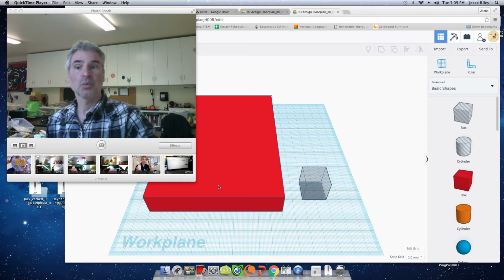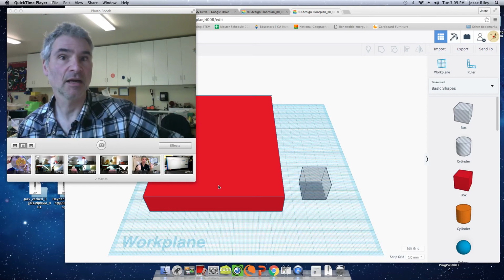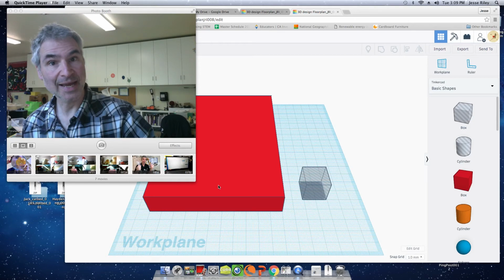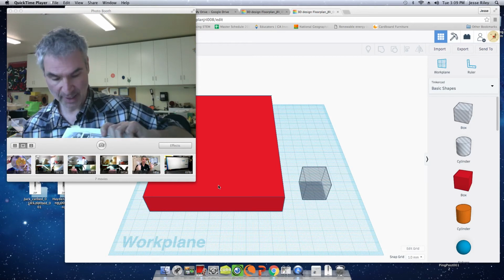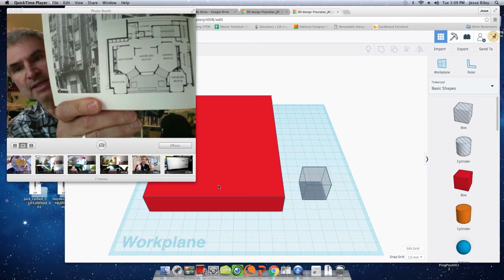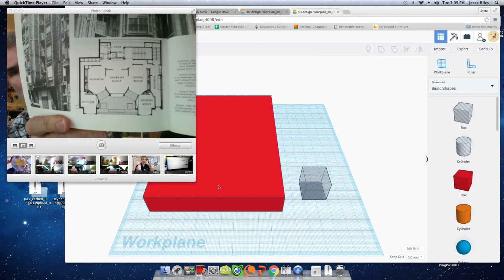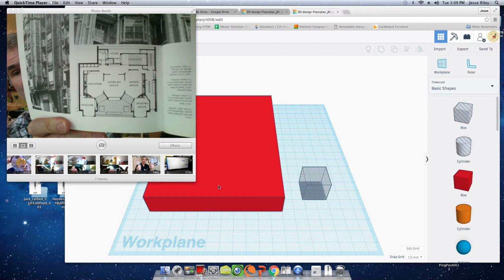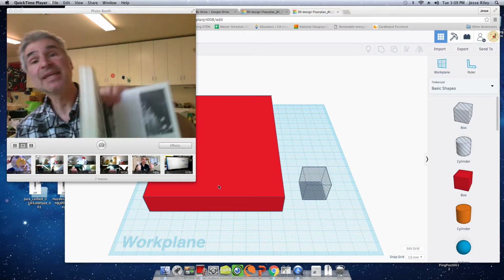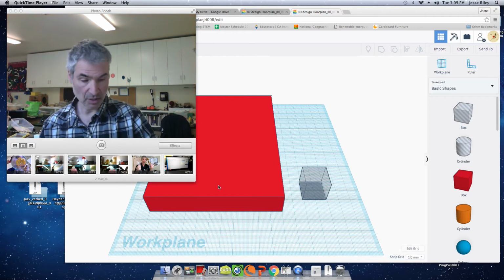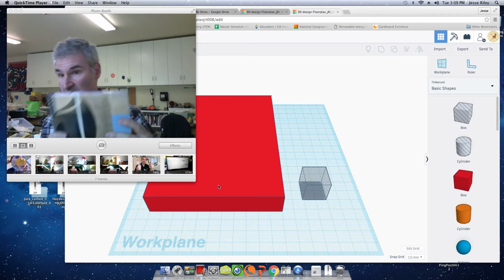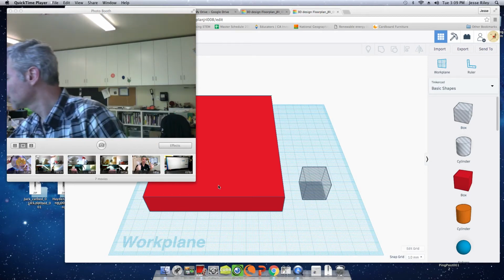Welcome back. We're going to start looking at floor plans and how you can do that in Tinkercad. It's very, very quick. This is how plans used to be done, drawn by hand. And so we can do something like that very, very quickly and in 3D, which is fabulous, very, very easy. So put that back in the library.